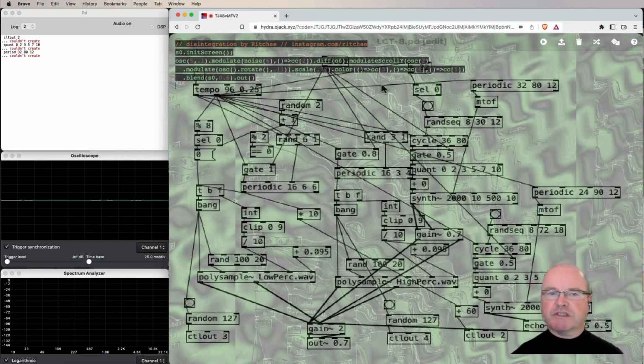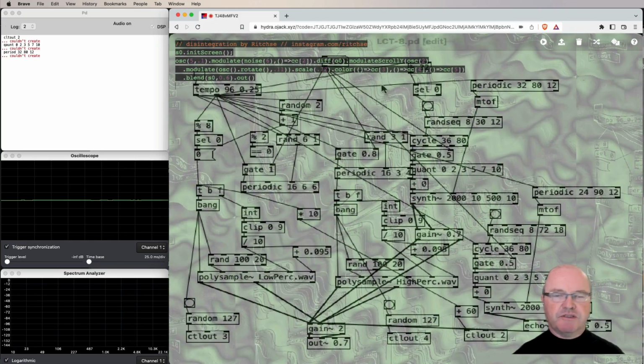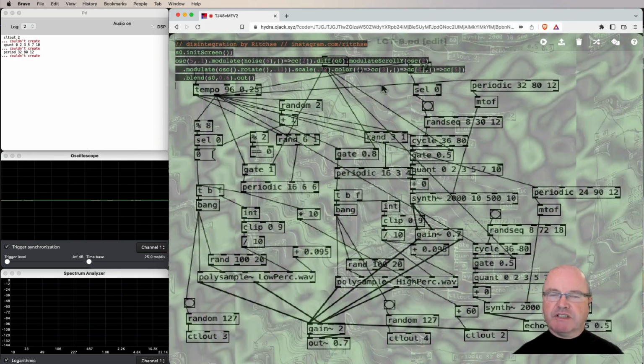Okay, so that was really interesting to be able to combine PD and Hydra and do some graphics as well as some sound for our live coding, showing our screens.